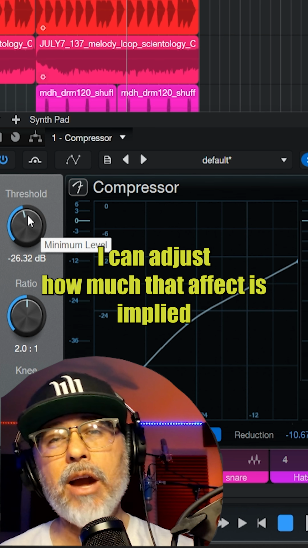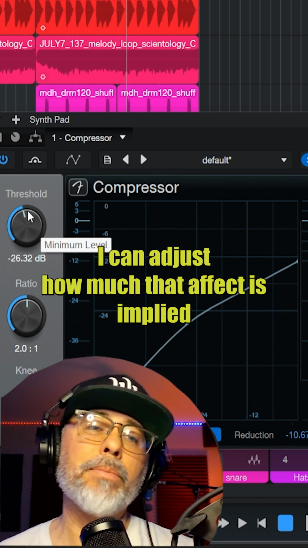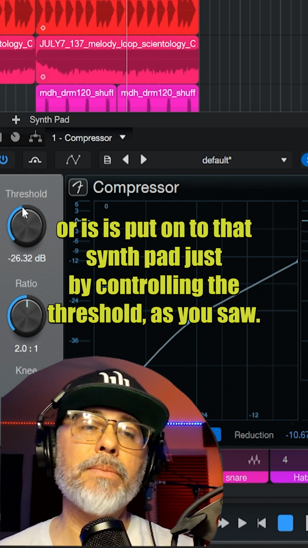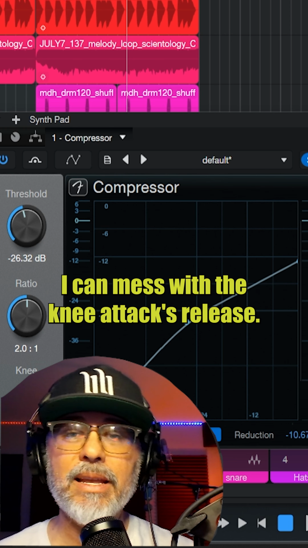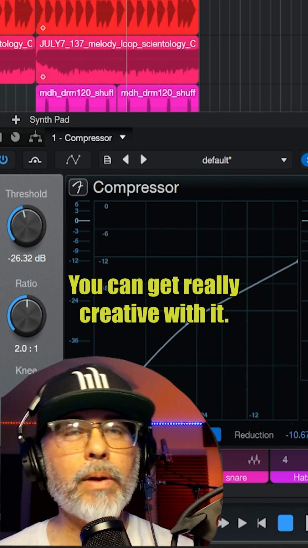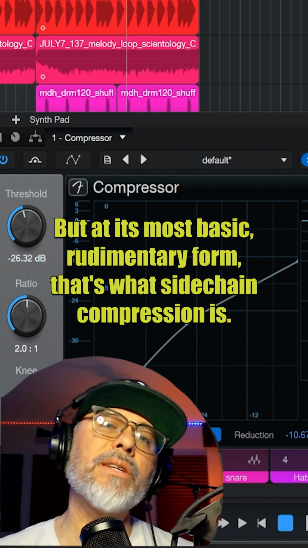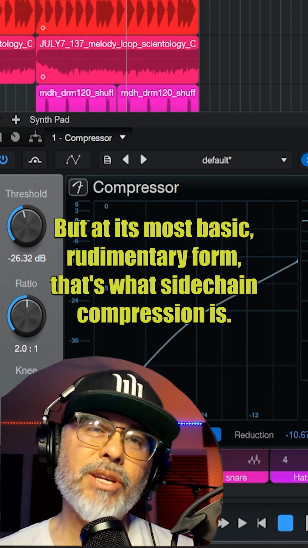I can adjust how much that effect is applied to that synth pad just by controlling the threshold, as you saw. Now I can mess with the ratio, I can mess with the knee, attack, release. You can get really creative with it, but at its most basic, rudimentary form, that's what sidechain compression is.